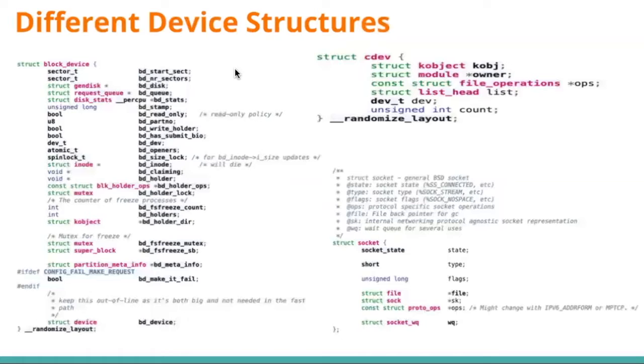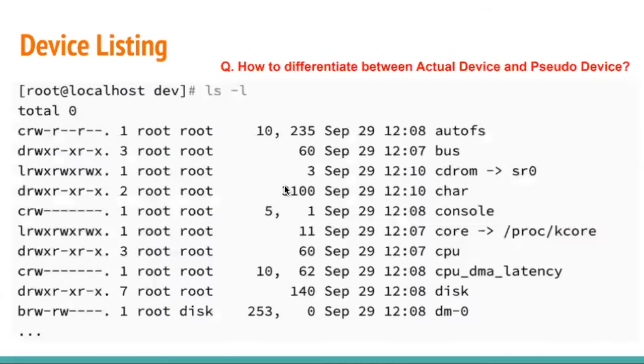I am not going to dive deeper into the different structures. I am presenting this slide just to show you that we have specific structures to represent a device, or different devices like block device, character device, and network device. These are the structures that exist inside the kernel. So in the kernel we can represent every device, and the associated structures are there.